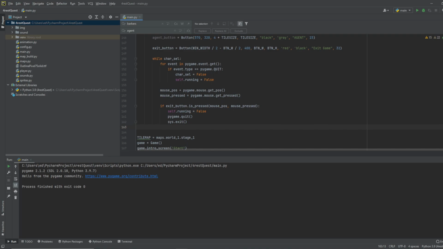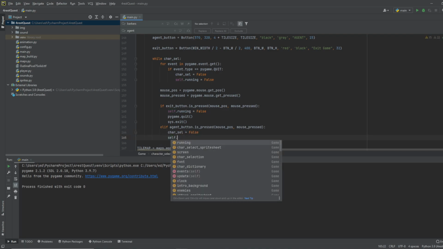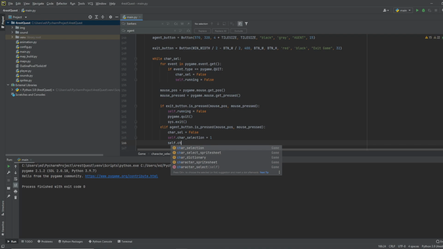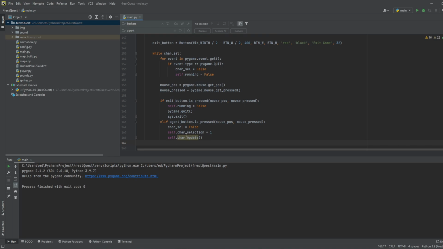Then we'll do some elifs. Agent button dot is pressed, mouse position, mouse pressed, then character select equals false, self dot character selection equals 1, self dot character update. So we've not created this function yet.